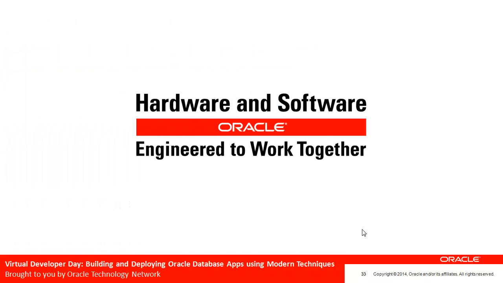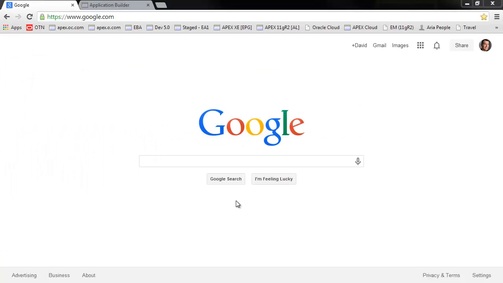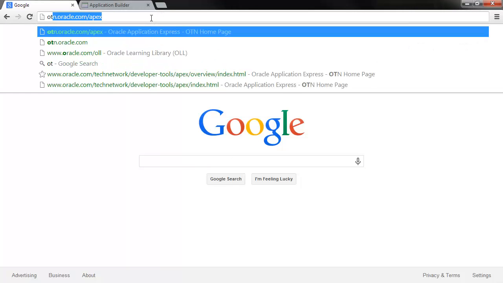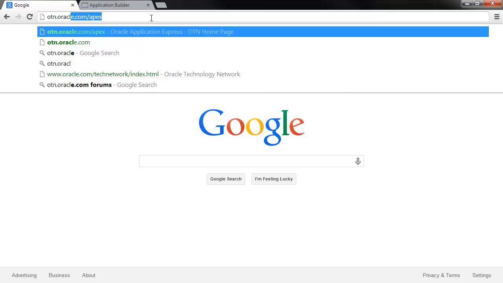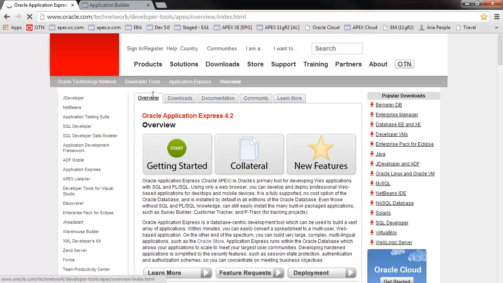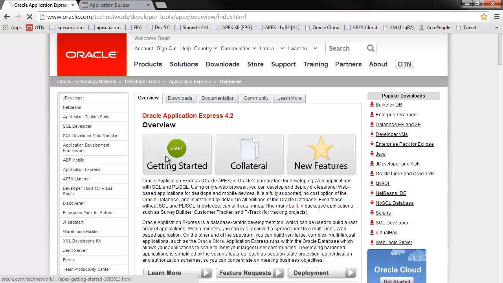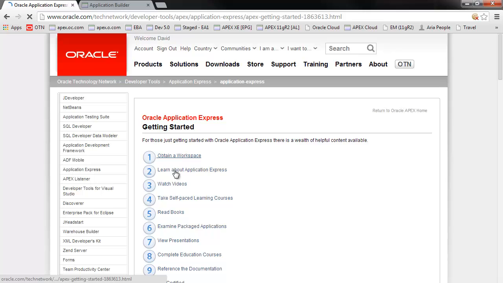Okay, so let's get started. Before I take you into Apex's application builder, I just want to take you for a quick tour around the OTN page. So just type in otn.oracle.com/apex. And here's the Getting Started button. There's lots of great links available for videos, Oracle by examples, books, etc.